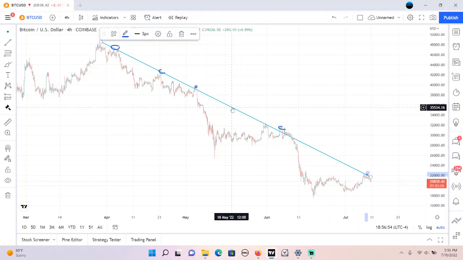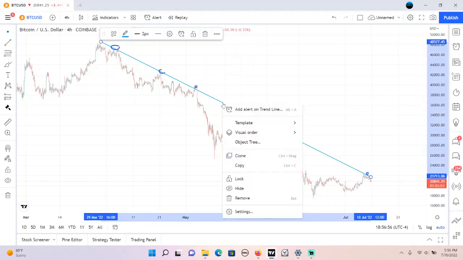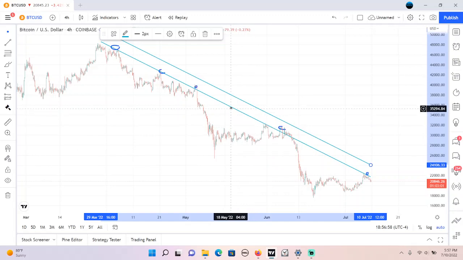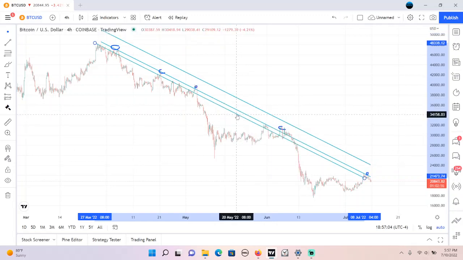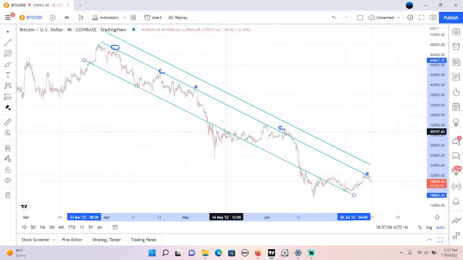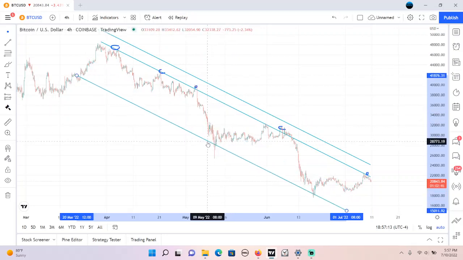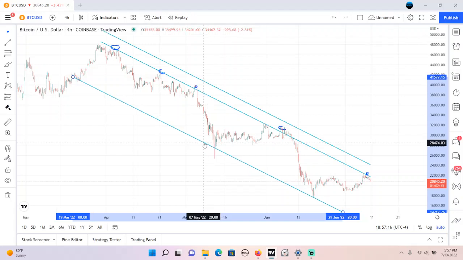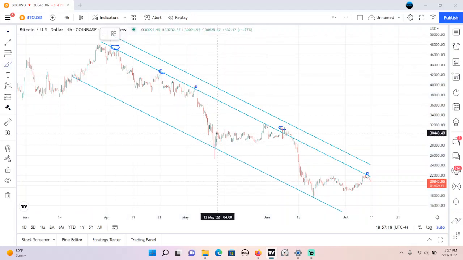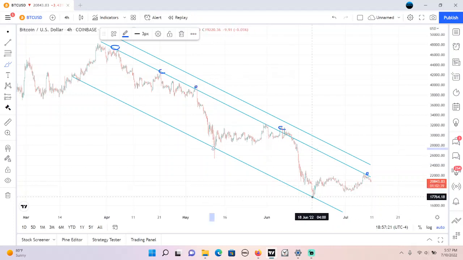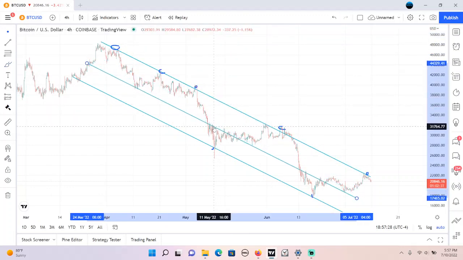And what we can do with this here, if you right click on the line, you can clone it. And you can clone it again as many times as you want. And now if you match the highs, you can go to the lows. And you see we have 2 touch points here. And with our last one, we can figure the middle of the channel.